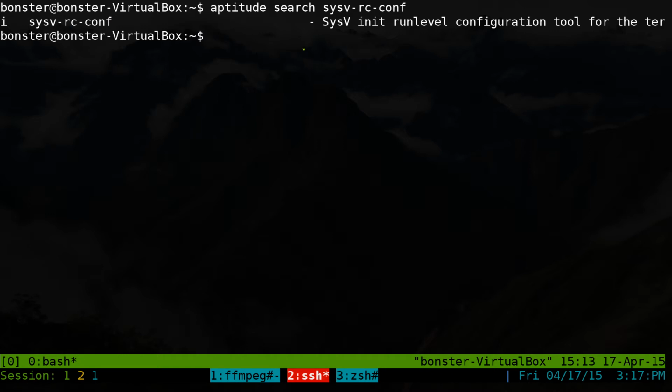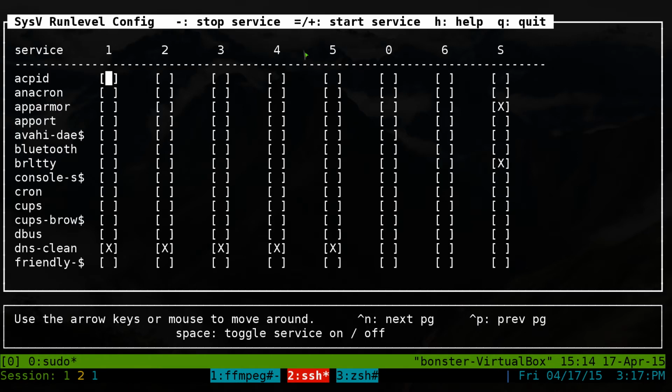sysv-rc-conf here. And this program has two interfaces, I would say. They have a text user interface and also a command line interface. So let's do this here. We'll do the text user interface first because it's easier to do this. sysv-rc-conf. So that's the text user interface here.